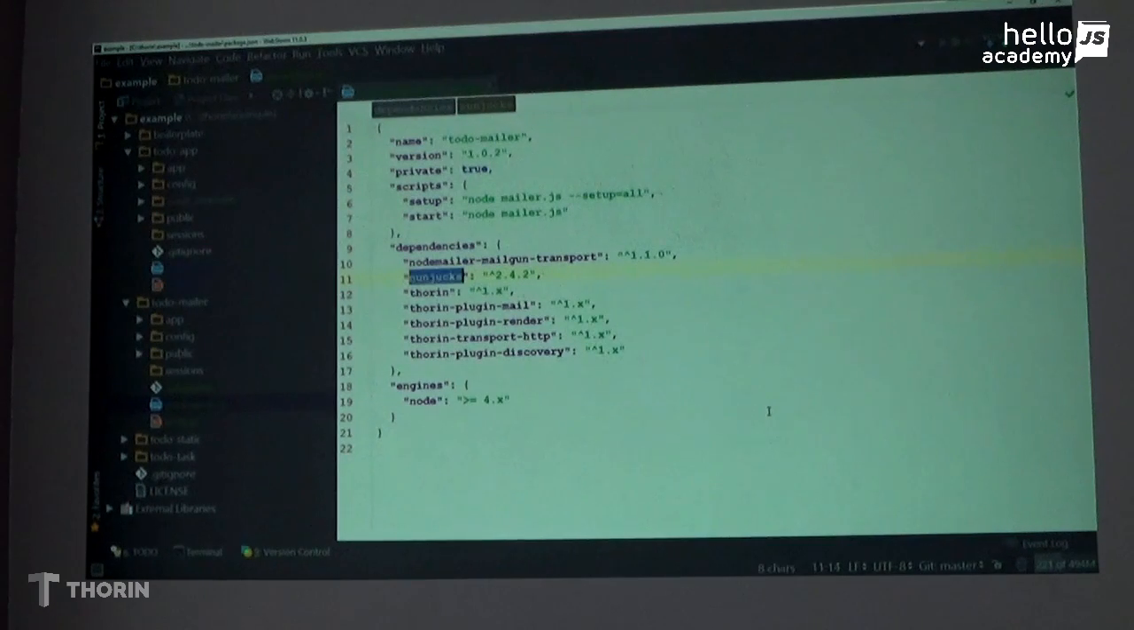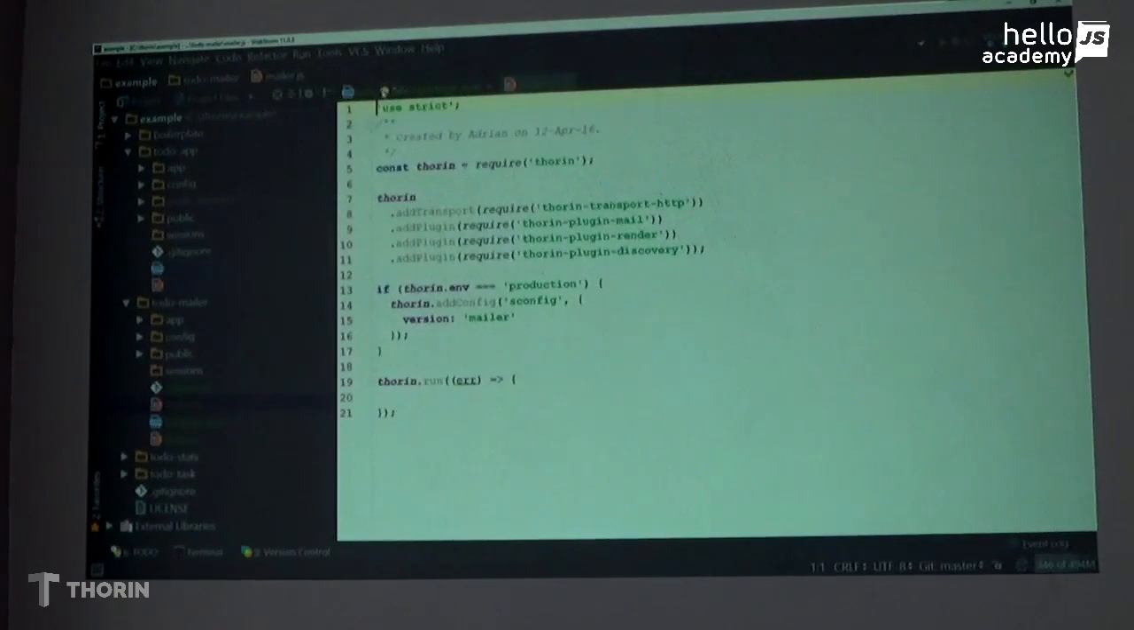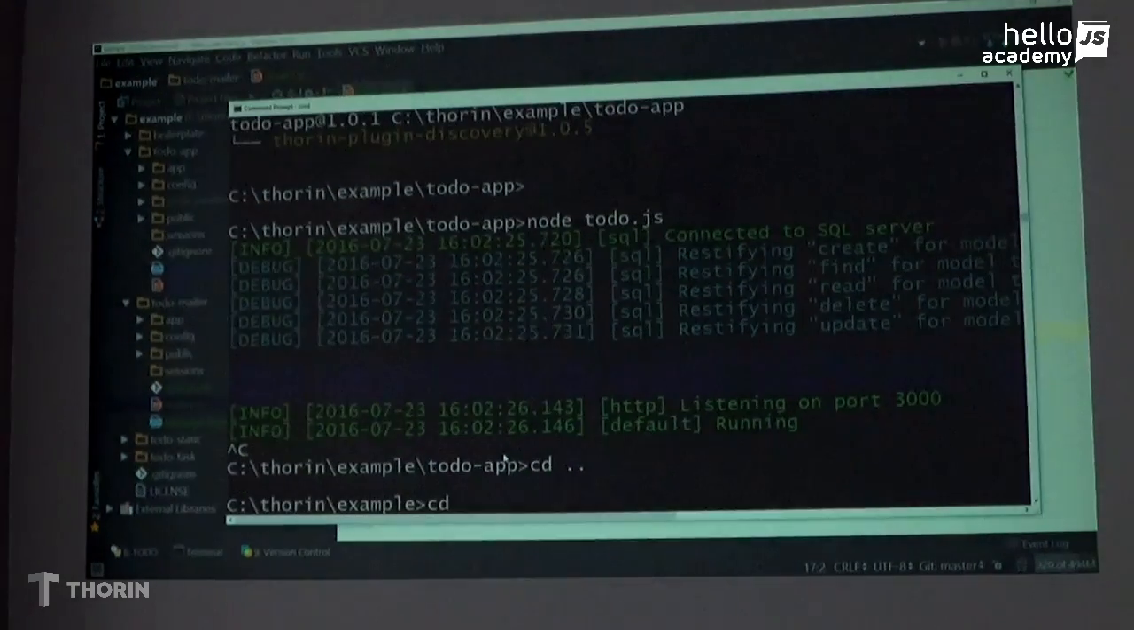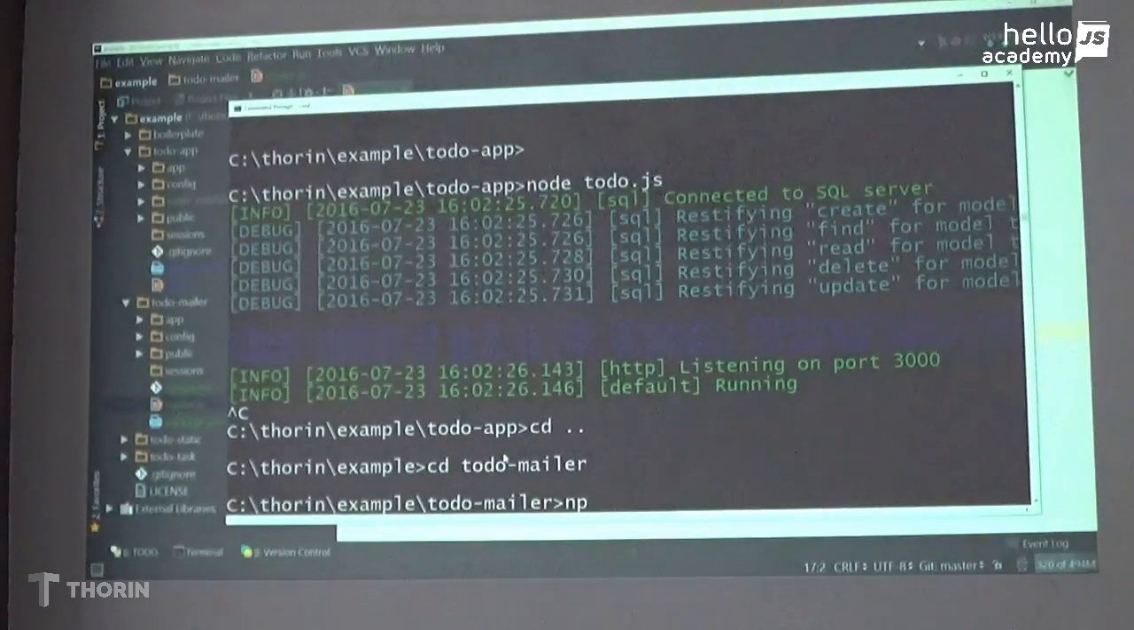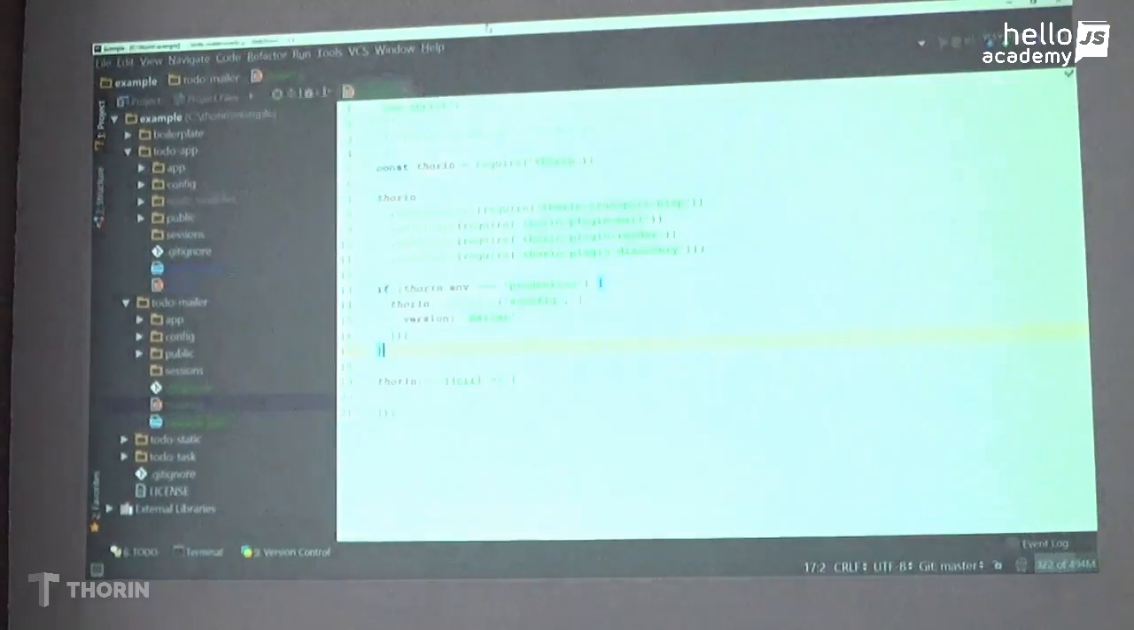Yeah, so we're using Nunjucks again as the rendering engine. We use the mail plugin to send out mails, and the render one to render those mails before we send the actual HTML, and that is pretty much it. Now I'm going to copy and paste this mailer.js here, remove the old to-do.js, and while we do this, run npm install for my modules in to-do mailer.